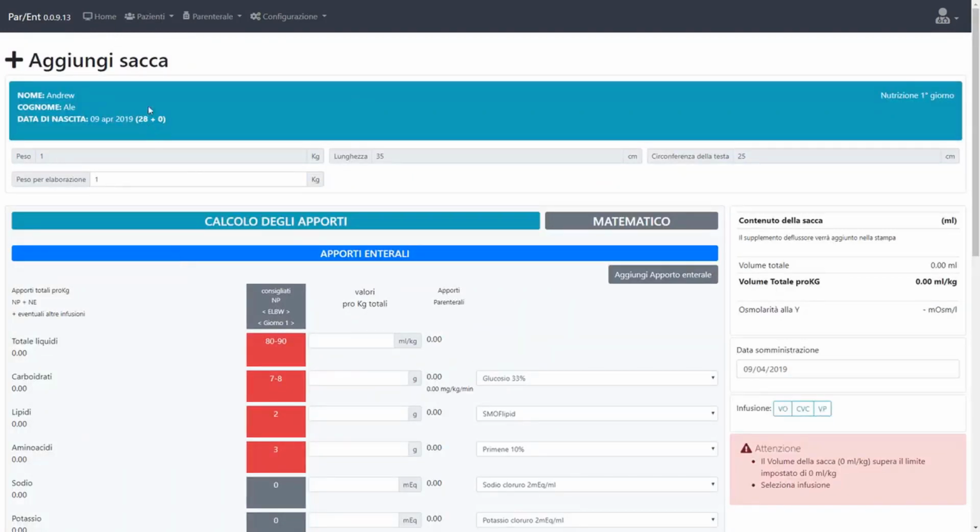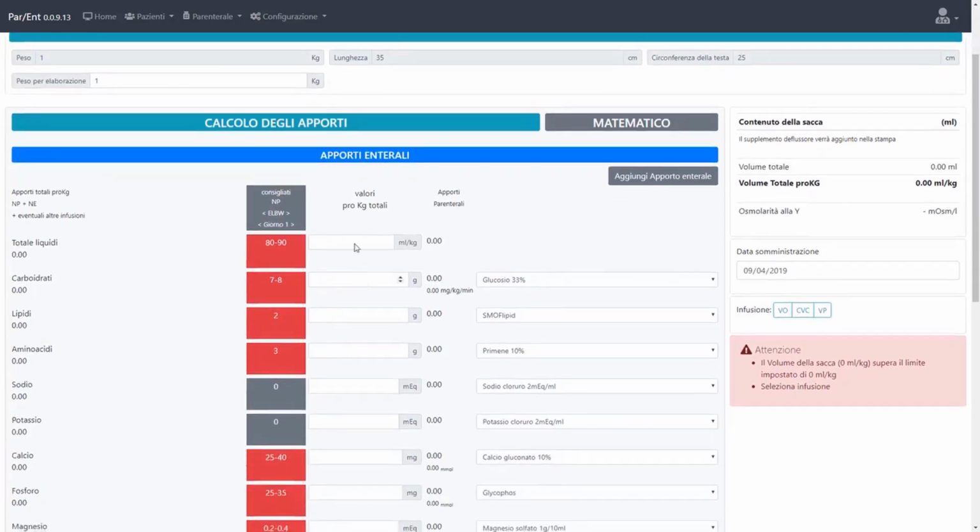It contains the personal data of the patient: name, surname, date of birth, gestational age on nutrition day, weight, length, cranial circumference. It is possible to enter a processing weight on which to calculate the pouch, if different from the actual weight of the child, for example, in the case of an important edema. At this point, it is possible to enter nutritional contributions. Here we insert the parenteral nutrition contributions.